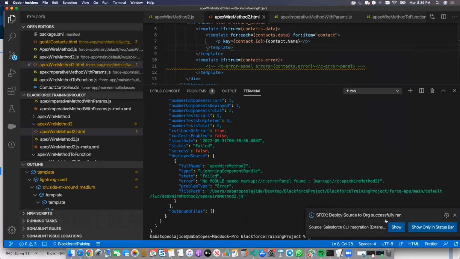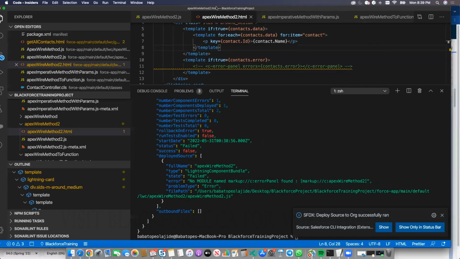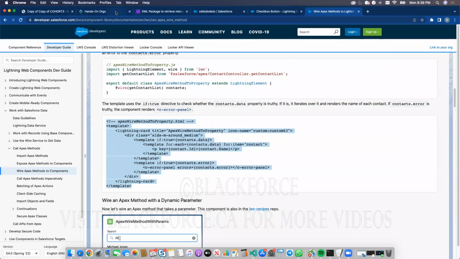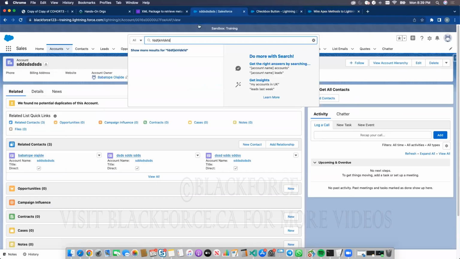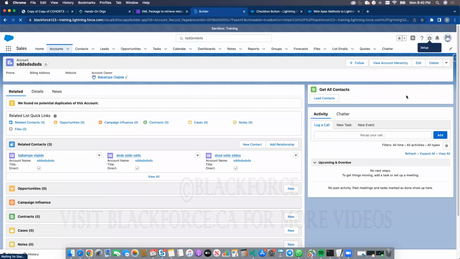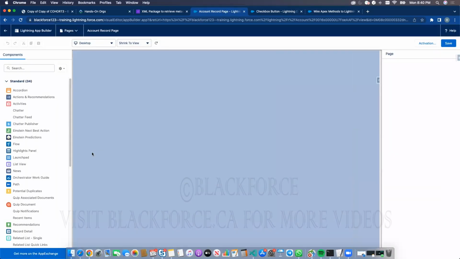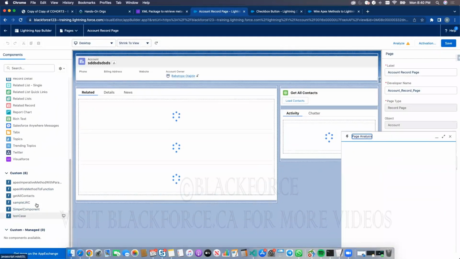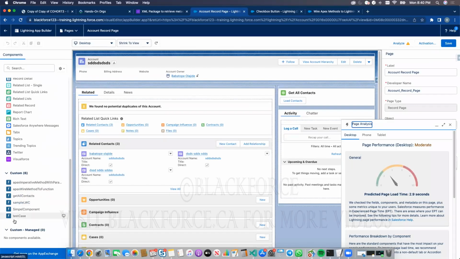Now it's deployed successfully. The next thing we need to do is go to our Salesforce org and put it there. Edit page, and you should be able to see it. What is it called? Apex Wire 2 is not there. How do you bring it to your record page?